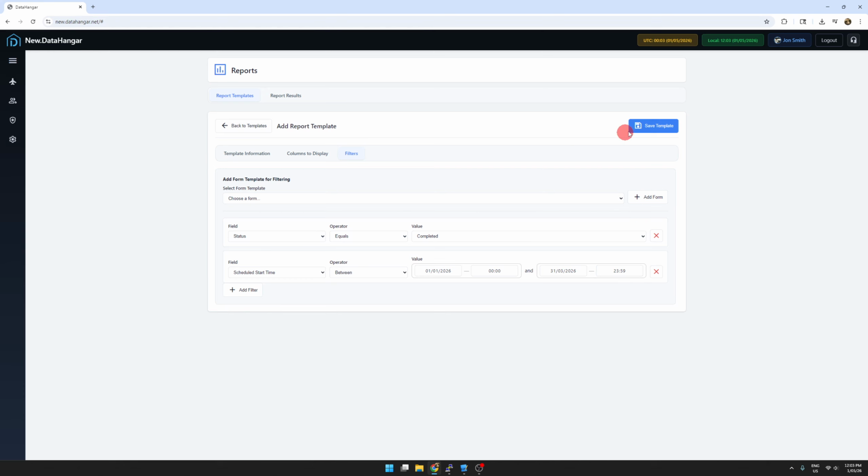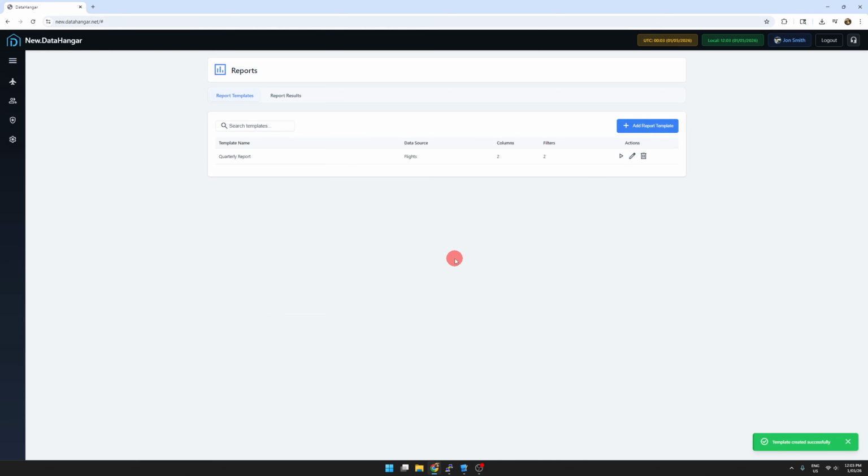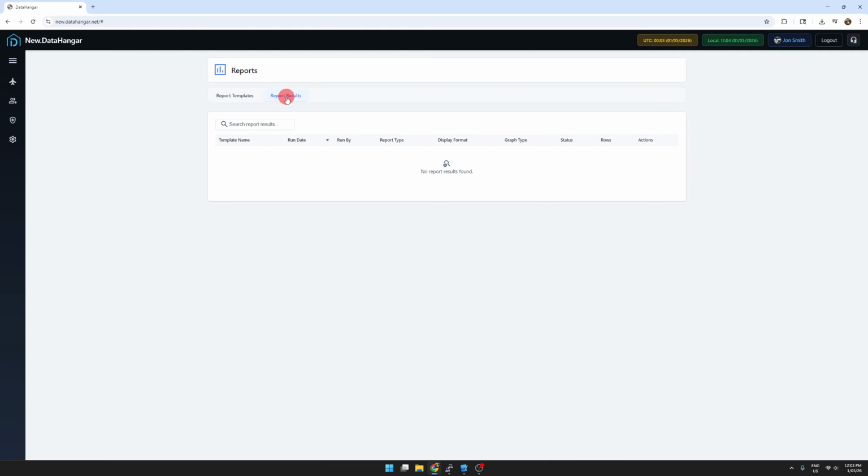Click Save Template. Your template is now saved and will appear in the Templates list. You can click on it at any time to reopen and edit it, or use the action icons to run, edit, or delete it. Switch to the Report Results tab. It will be empty until you run the template for the first time.